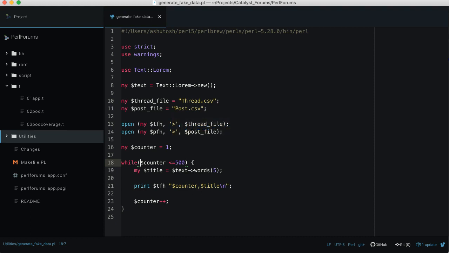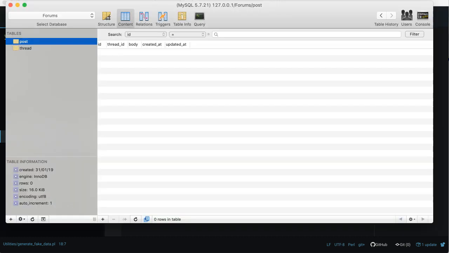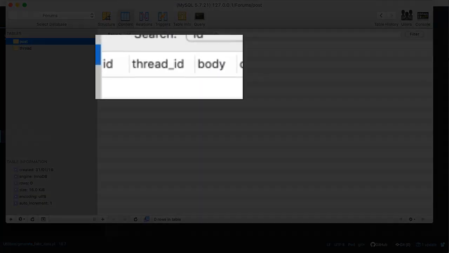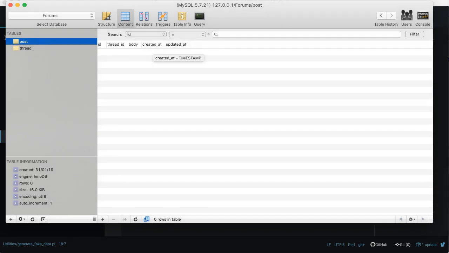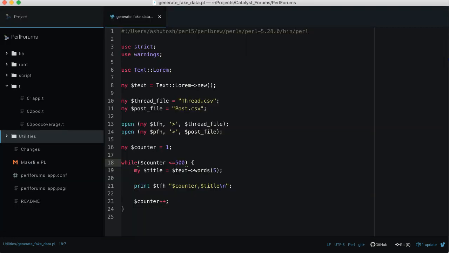So before generating any data, let's find out for how many fields we need to create data. Let's check the post table. So we need data for ID, thread ID, and body. And the rest of the fields are updated by default. Okay, so let's add the code to the Perl script.